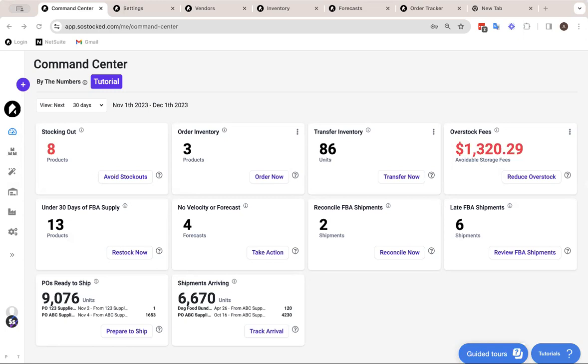As you probably already know, SoStocked's purpose is to help your business by taking the pain out of inventory management and forecasting. So today I'm going to walk you through how everything works and show you our different features and tools.